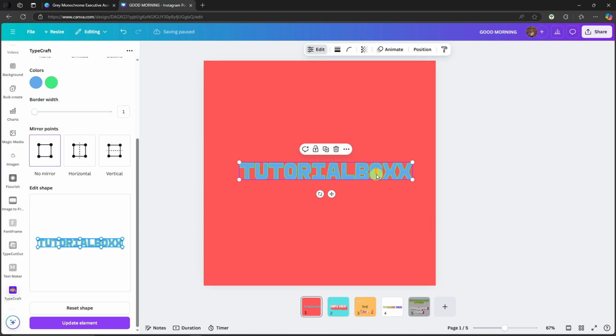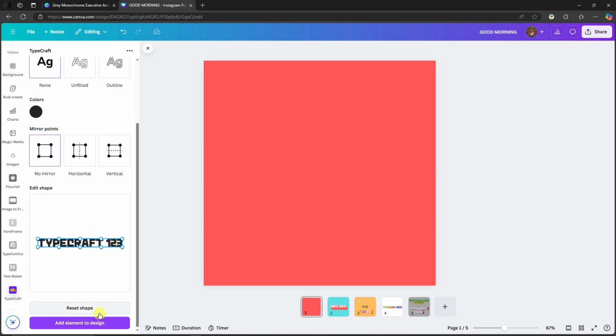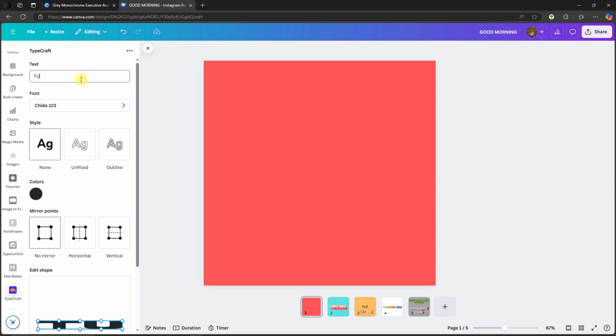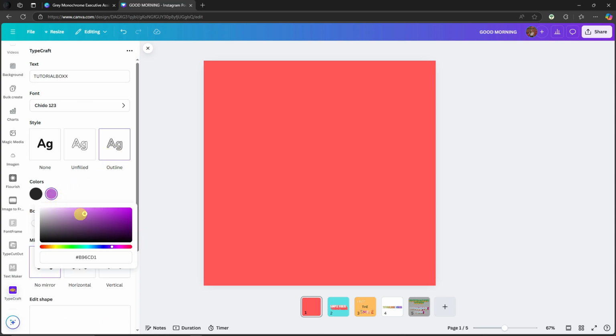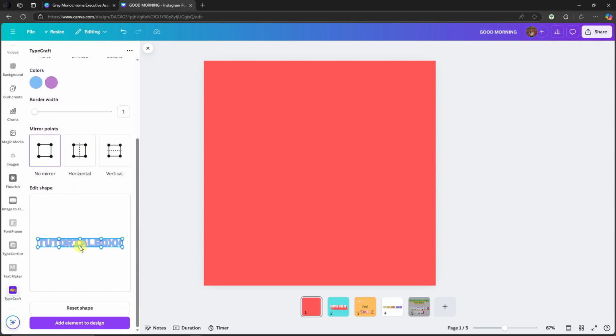Now let's make it more fun. Focusing on this one again, I'm gonna type here, Tutorialboxx. I'm gonna go for the third one, again, change the color. I'm gonna go for blue and purple now. And this is where it gets fun. If I increase this one for the dot right there, same goes for this. It gives me the option to have fun with it.